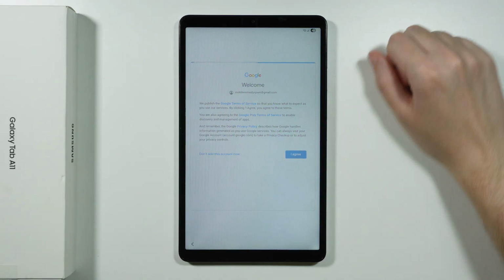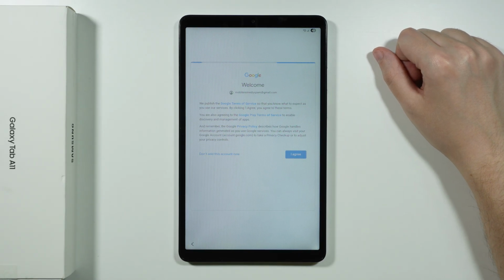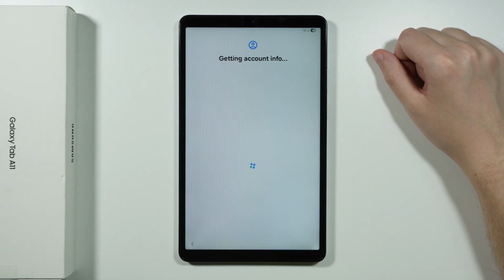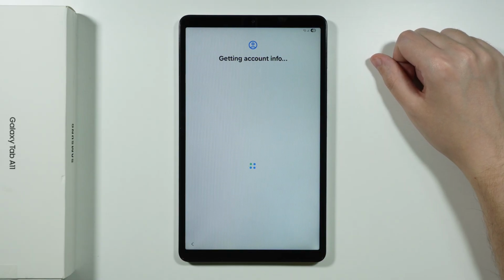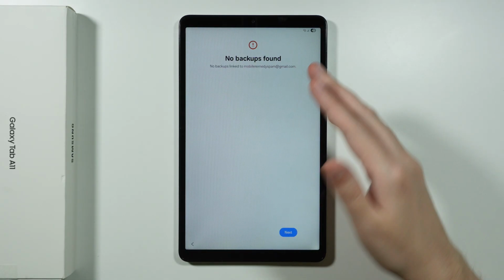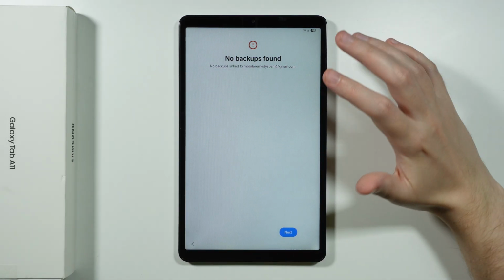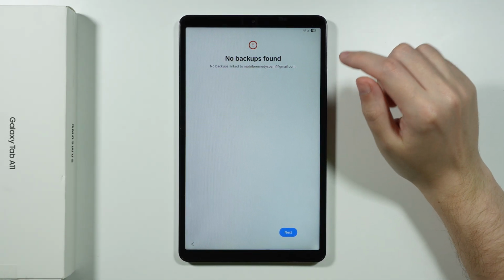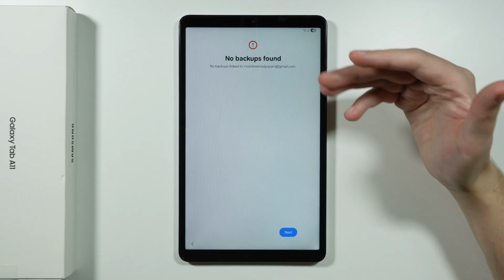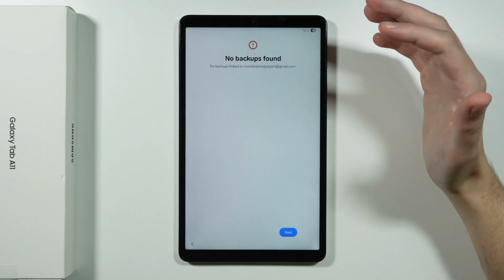Afterwards, we need to agree to Google Terms of Service. And then we should be able to see if we have any backup available on our Google account. And there we go. In my case, I don't have any backups, but in your case, if you do have a backup on the Google account that you just logged into, then you should be able to select the backup over here. And that's pretty much it.